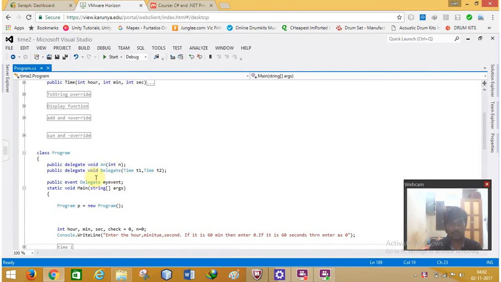In the main class I have two delegates. Both return type is void. The first takes an input, and the other takes two inputs, t1 and t2. So I have two delegates and this is an event, public event delegate my event. This is the name of my event. The event can be triggered only through a delegate.